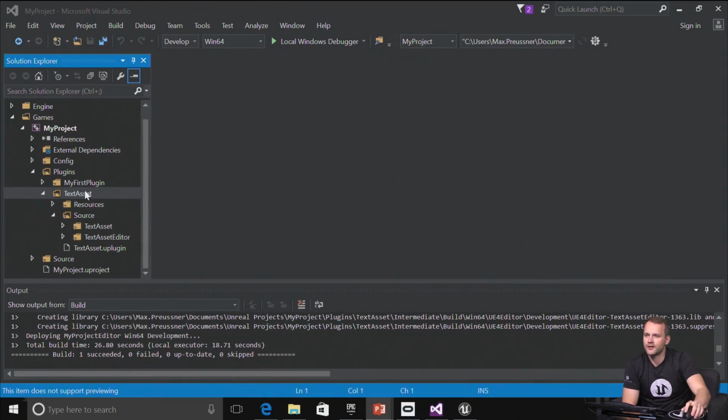And if we look at the Visual Studio solution and we check out the folder structure for the text asset plugin, we will recognize that it's a little more complex than the very basic plugin that we had created in the beginning, but the directory structure is still pretty much the same. There's still a resources directory, and initially it only has the icon that's going to be shown in the plugin browser. And then there's also a source directory that contains all the source code.